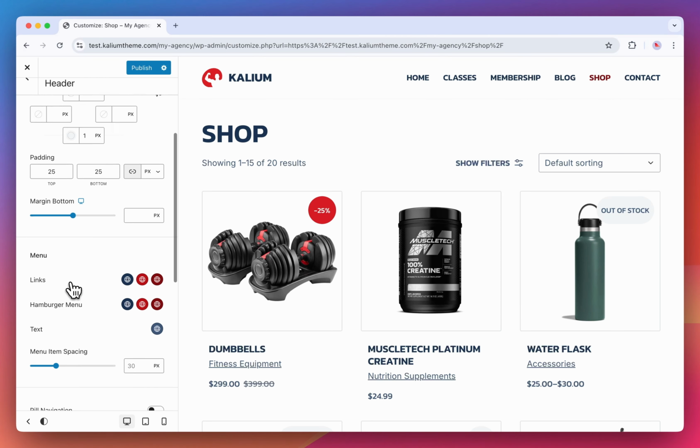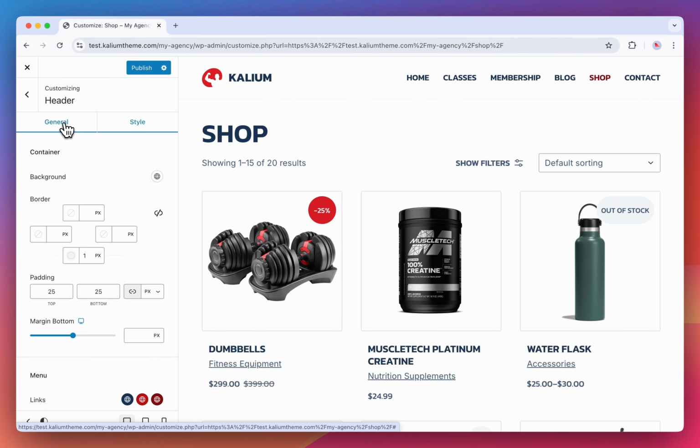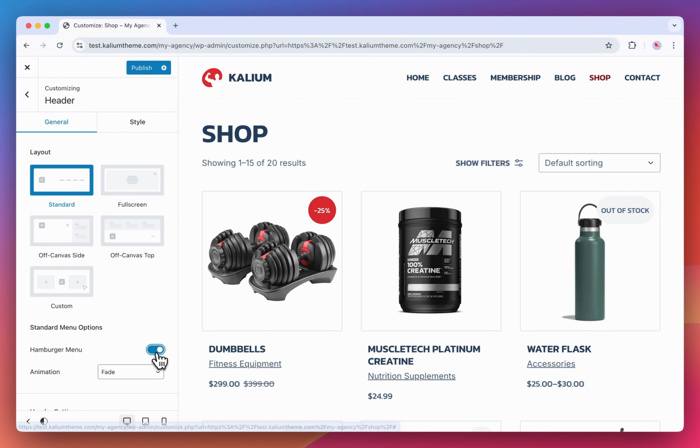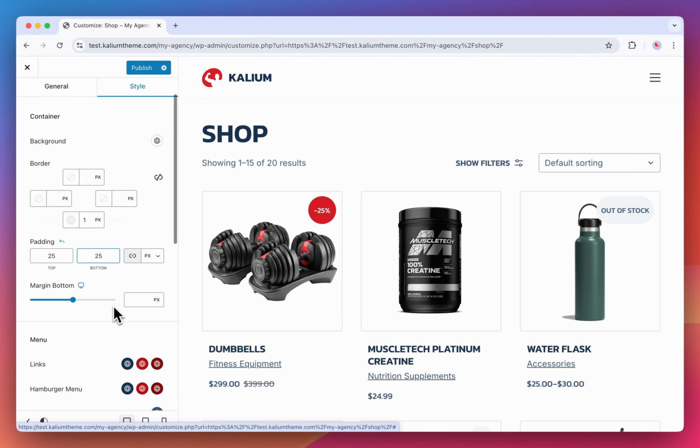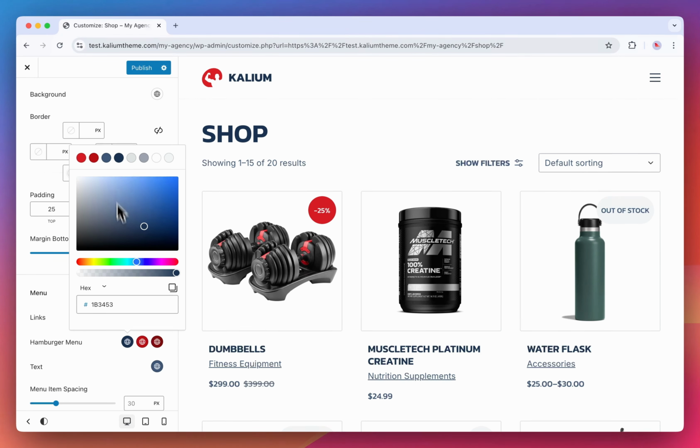Now, let's turn on the hamburger menu. Head over to the General tab and toggle it on. Then, go back to the Style tab and scroll down to Hamburger Menu Styling. As you adjust the colors, you'll see the changes reflected live in the preview.